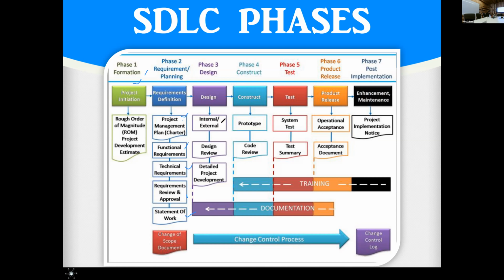And then design. There's internal, external, design review, and detail. Remember, I was telling you about this phase in testing, right? These are the phases that happen within SDLC. So there's the internal and external design phase, there's design review, and there's detailed project development. Okay, then construct, the prototype. You guys know what a prototype is? Everybody should know what a prototype is.